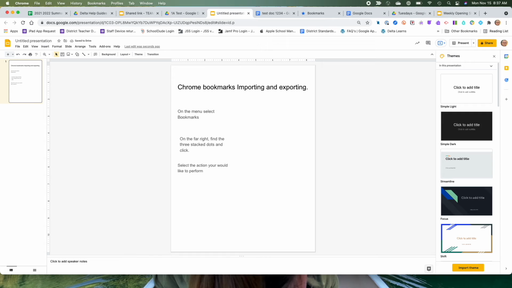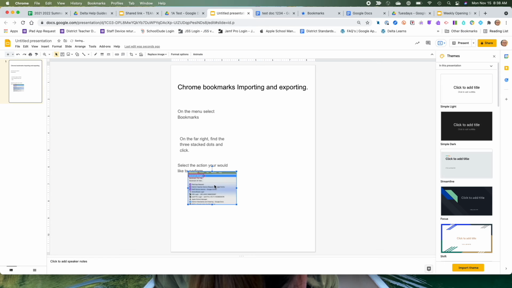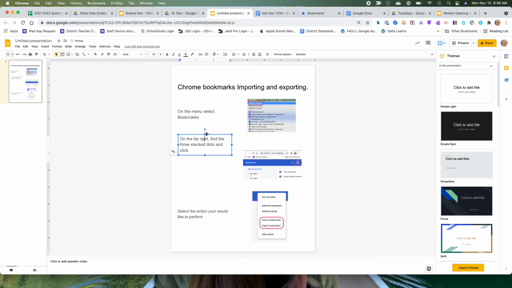So now I'm ready for my images. I can just grab them from my desktop or wherever I have them. I can insert them. In this case, I'm going to drag and drop, change the size, and you can see I can move it anywhere I want. So now I can even move my text so that it aligns with the image however I want it to align.